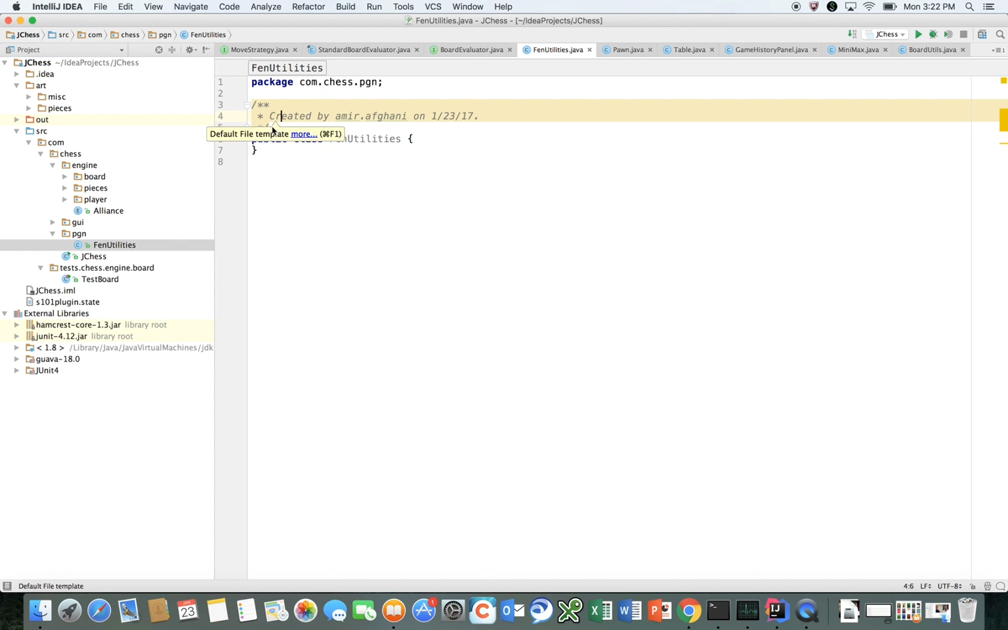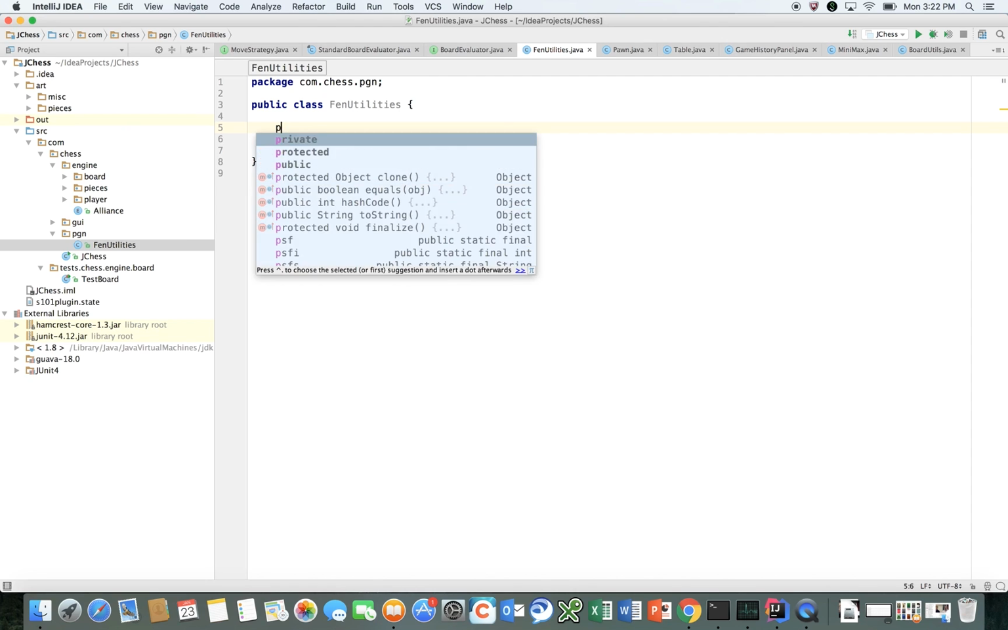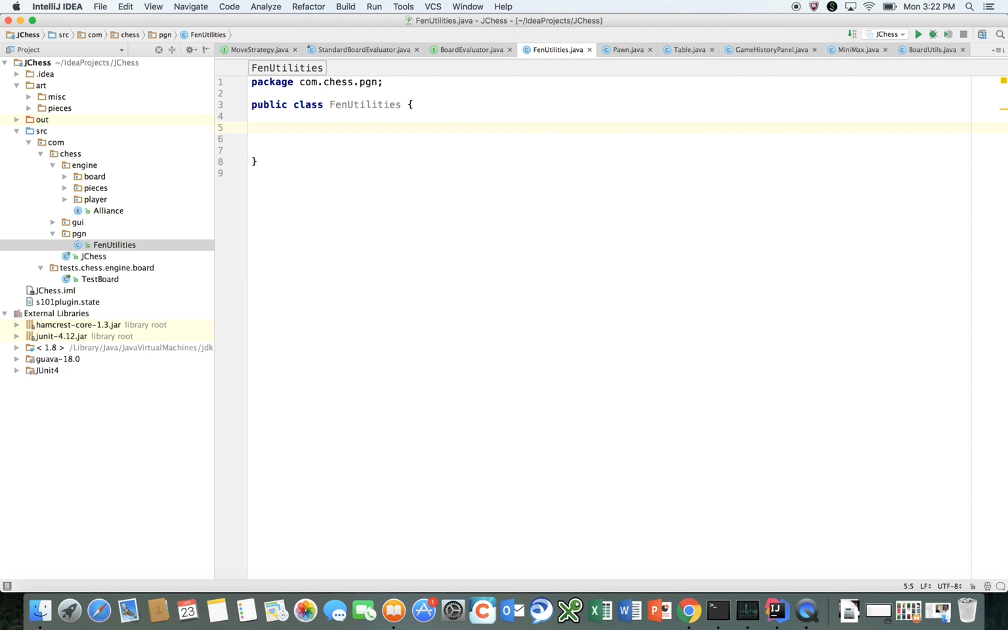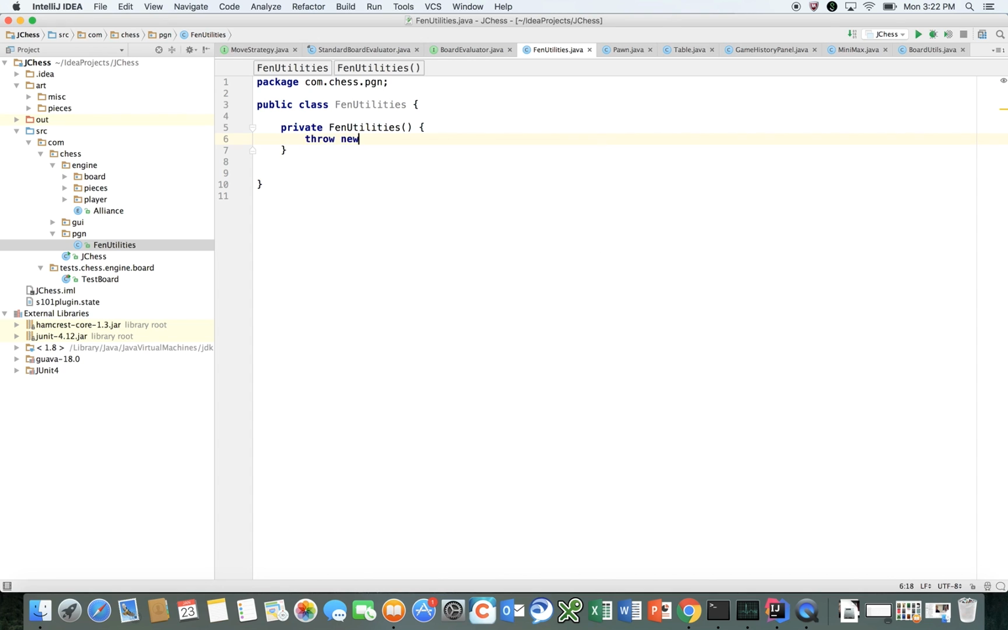Right, and let's start by defining the constructor. We're going to actually say that this is not instantiable. It's going to be a singleton, if you will. Private FEN utilities, throw new runtime exception, not instantiable. Okay. And there's really going to be 2 methods on here that are going to be publicly visible.